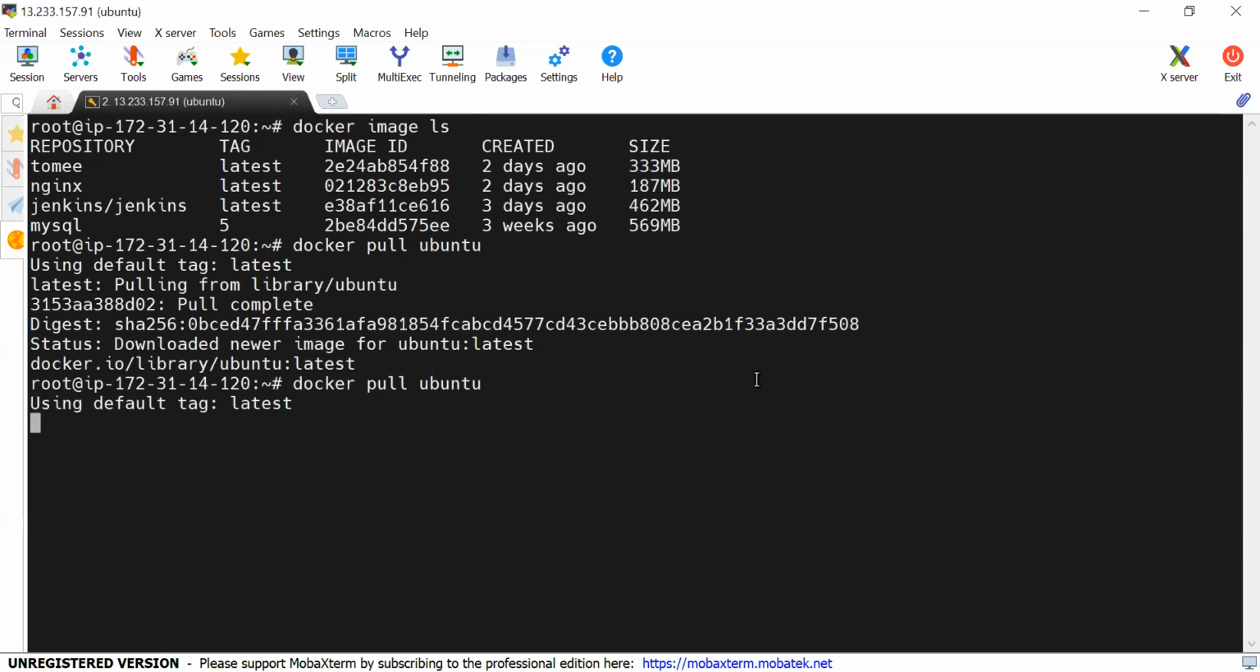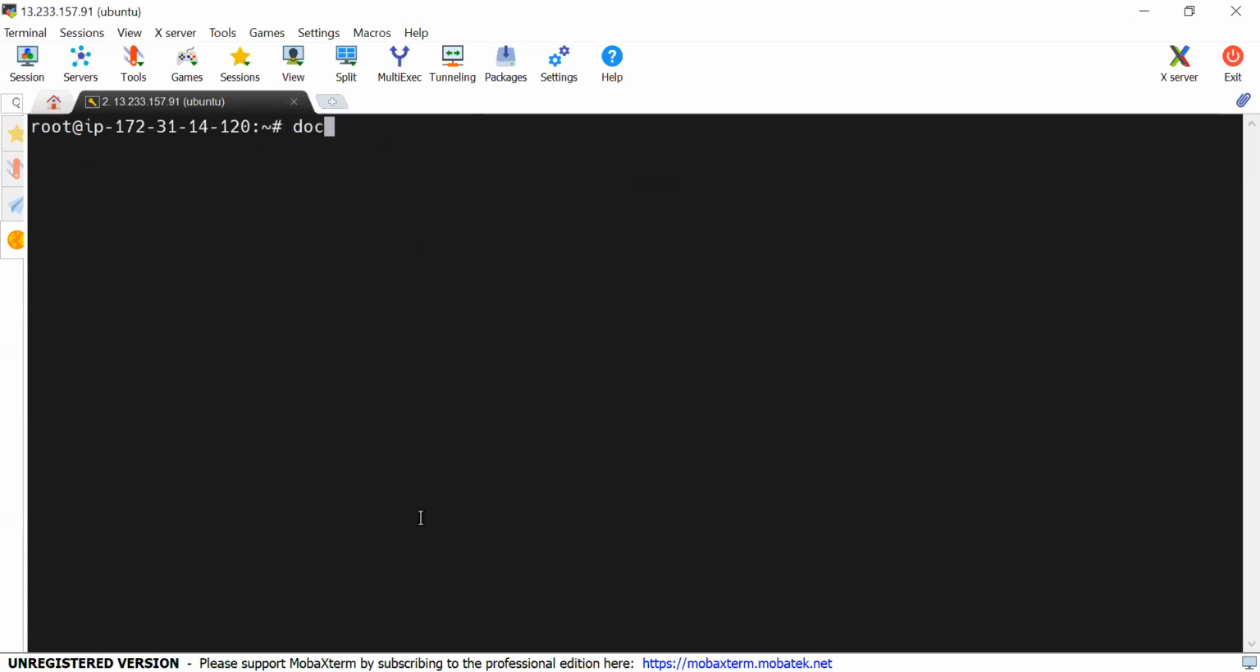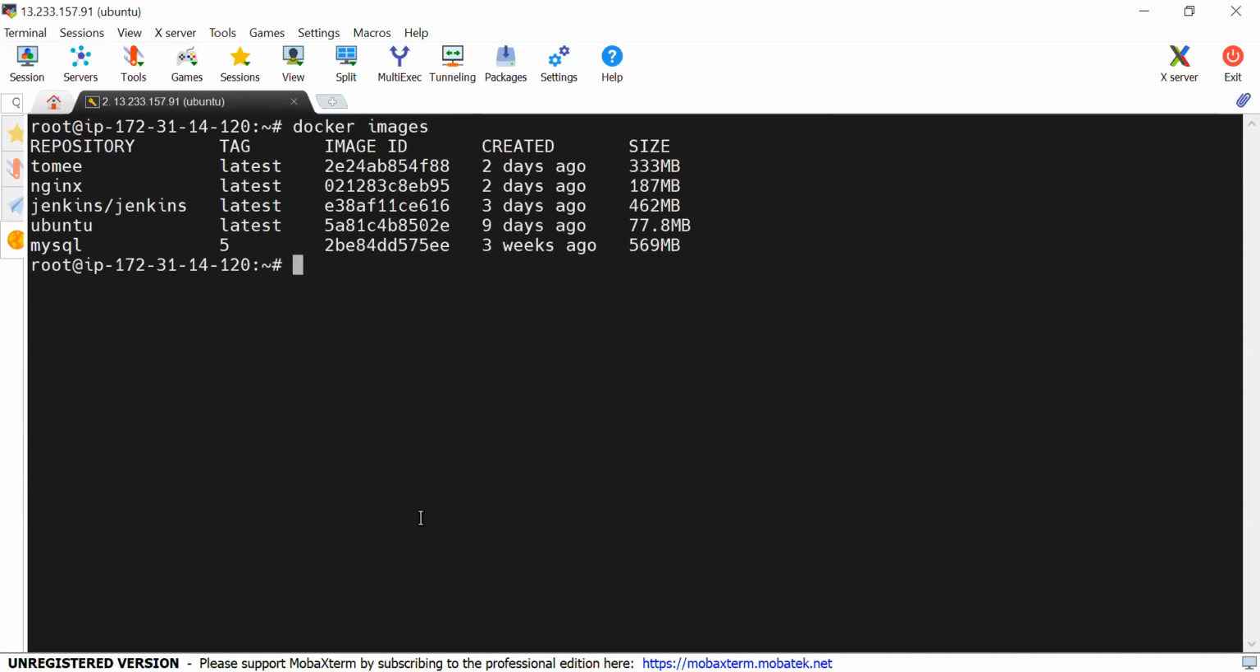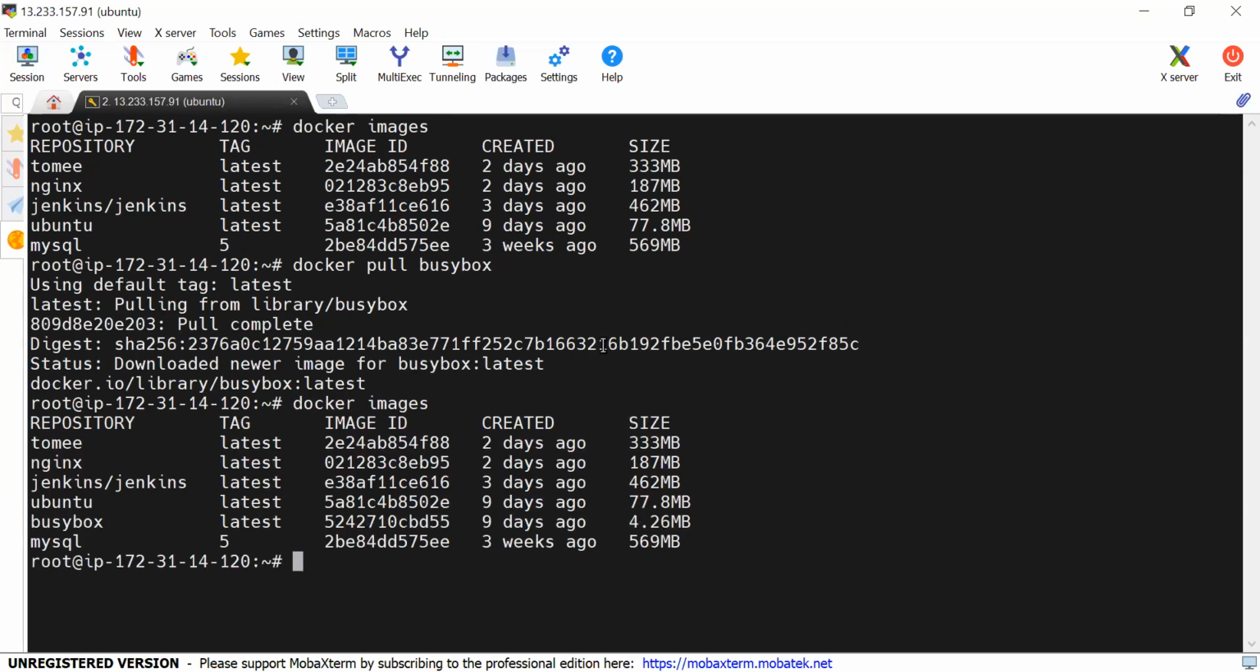Yes. So we are pulling the Docker Ubuntu image. Docker images. See here, what is the size of this Ubuntu image? It is about 78 MB in size. Now let's try to pull the BusyBox image. Docker pull BusyBox. You pull this, and if you compare the size of Ubuntu and this, BusyBox, how much is its size? It is about 4.2 MB in size.